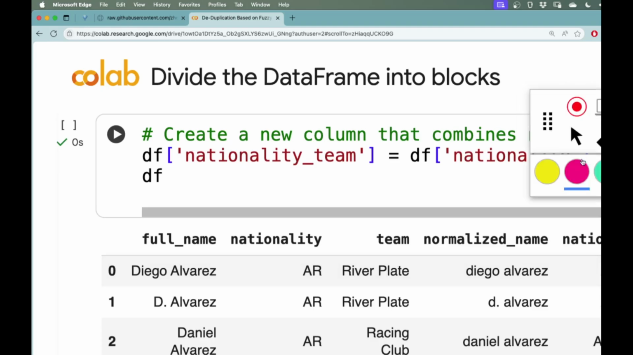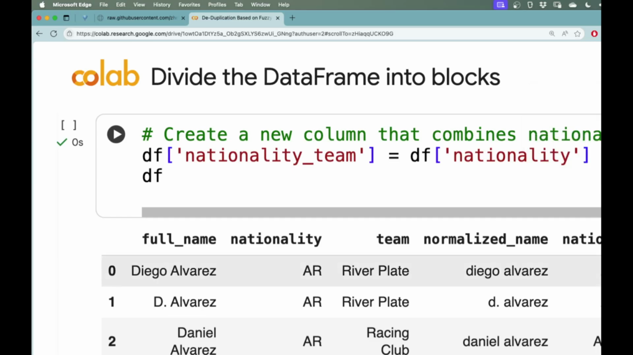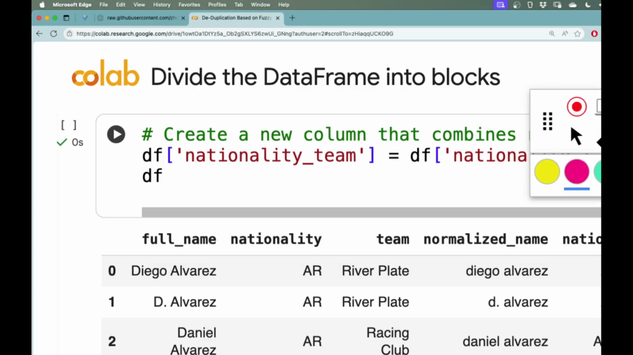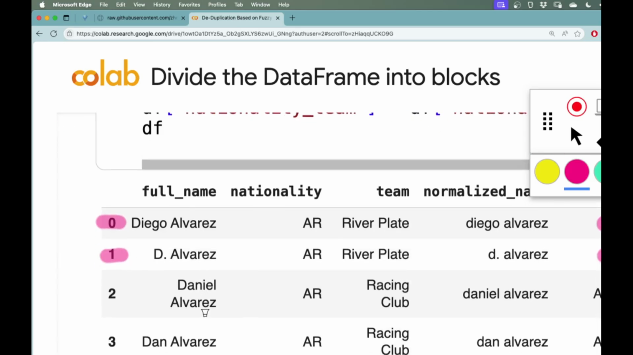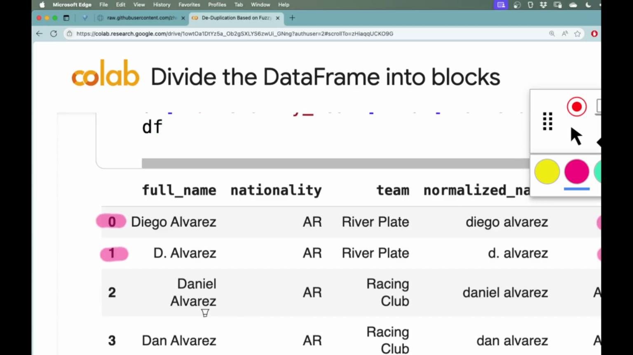Let me use some highlighter to show things hopefully more clearly. Okay. So for example, record 0 and record 1 have the same blocking ID. It means that they have the same nationality and also the same team. And then you can consider or label them as in the same group or block.